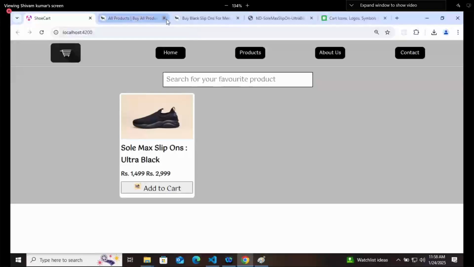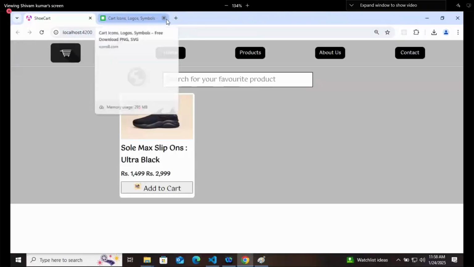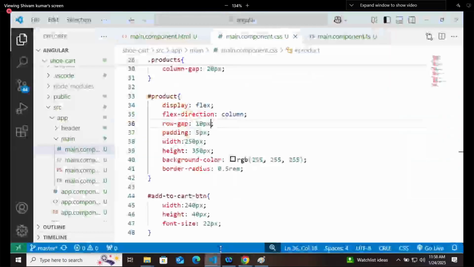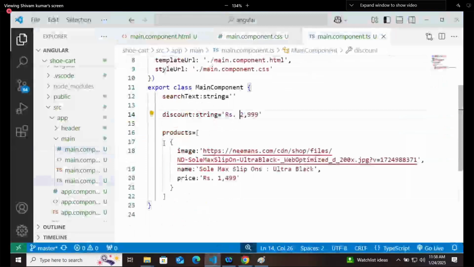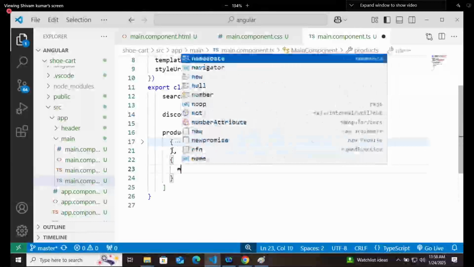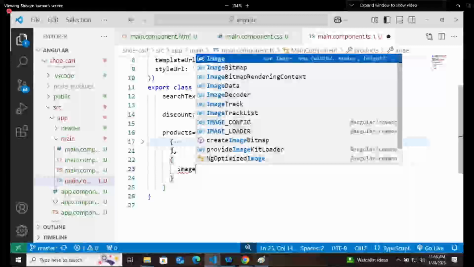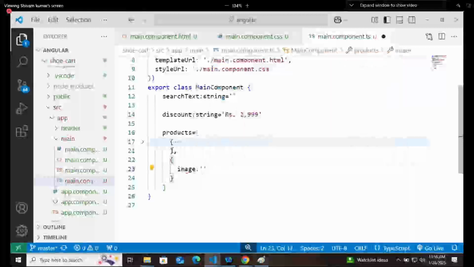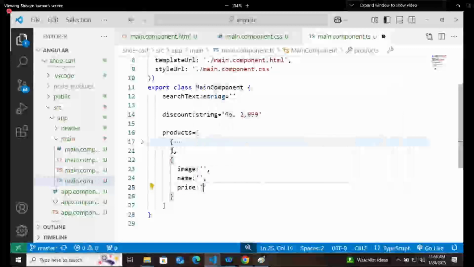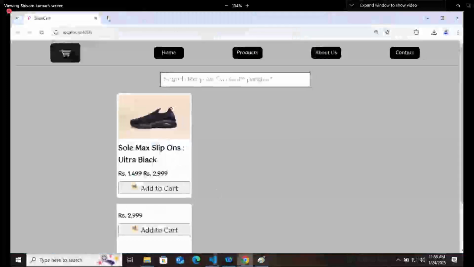Now for writing the second thing, you just need to add the details in the TypeScript. No need to design the second card, copy paste. Here we are writing one component, this one. This is one object, keep a comma here, and a second object. At first the image you need to give, after that the name, and then the price you need to give. That's it.